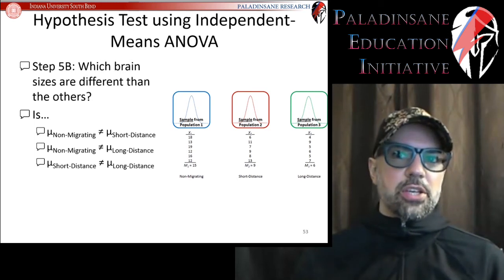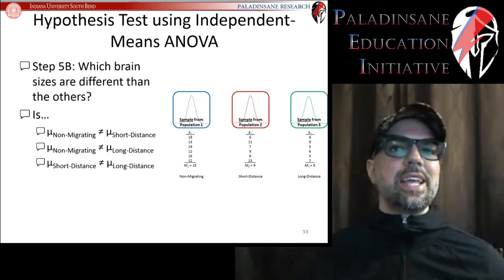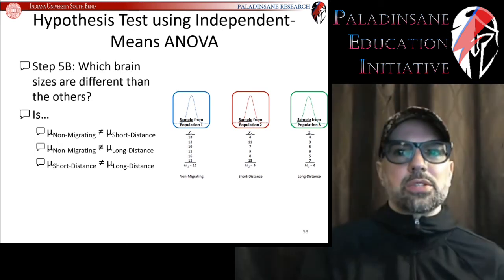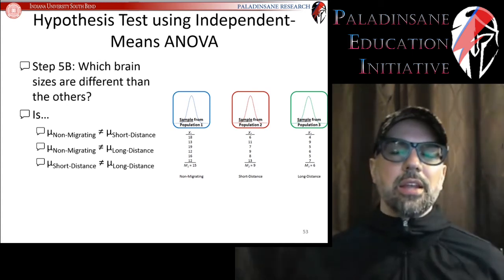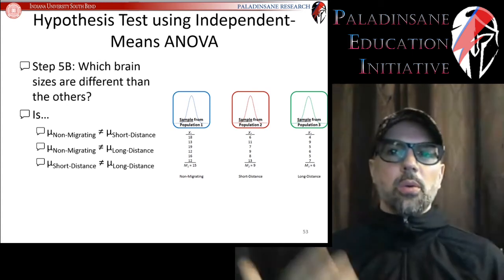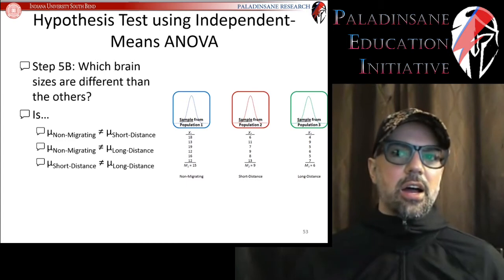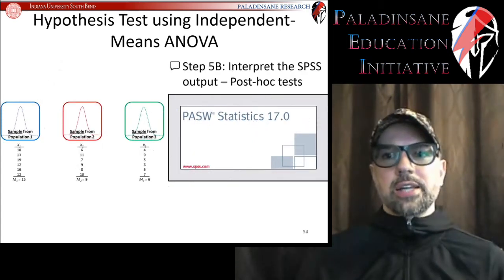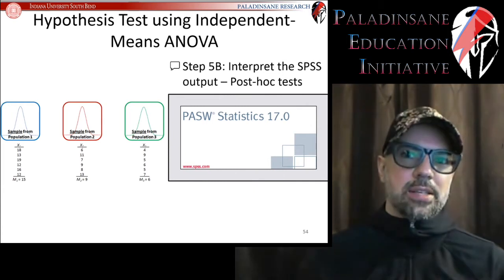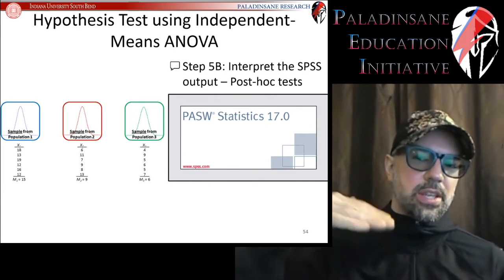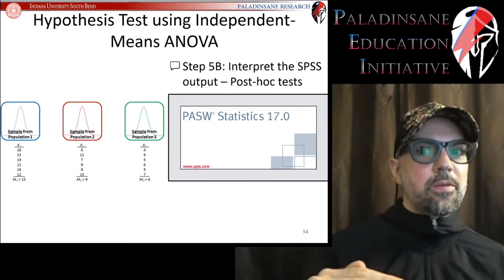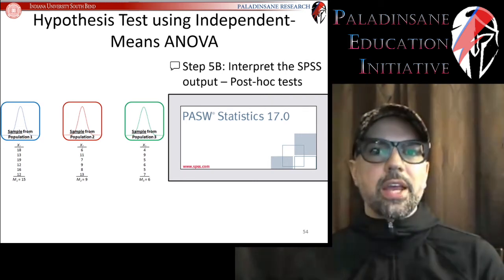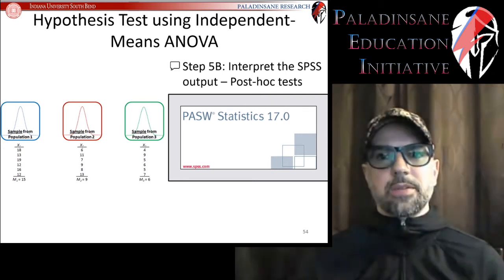So we're missing information. We don't know, and this is an incomplete test. We got a significant result. That's great. What does it mean? It's incomplete. So what we're going to do now is add on that last little part that we need, and that is the post hoc tests. The post hoc tests take your ANOVA to that final level where if you find a difference, you can hone in directly on where that difference is.